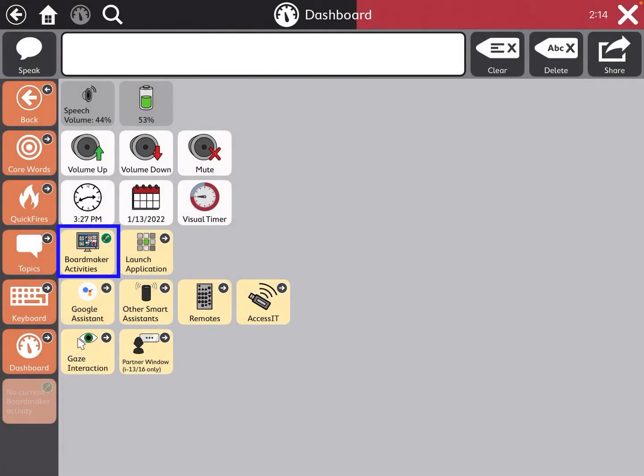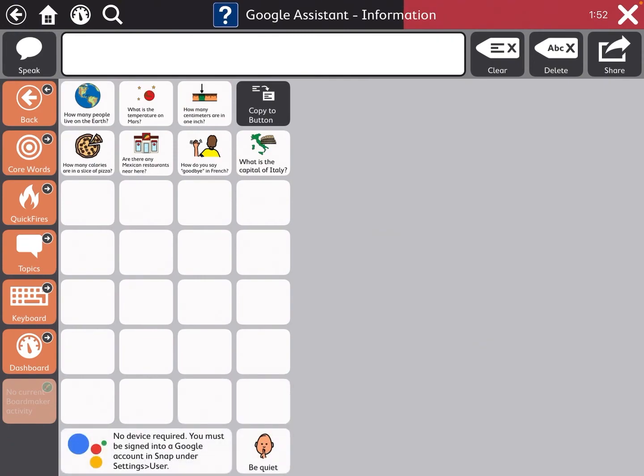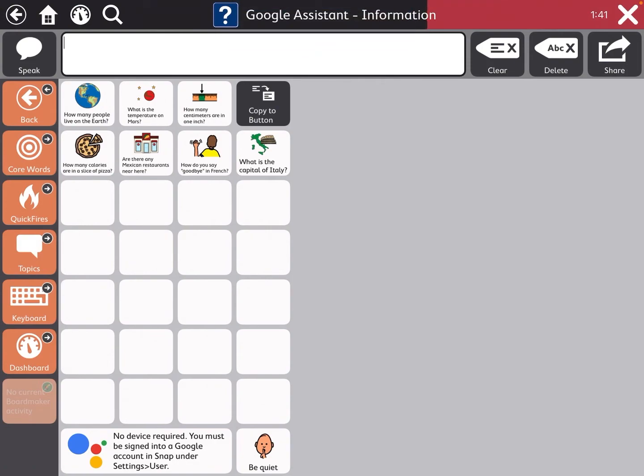You can also link this to BoardMaker and have BoardMaker activities. And there is a Google Assistant option. So if the student or the family has a Google account, they can log into it and they can use OK Google. So for example, I can say I'm looking for some information and I can ask, how do you say goodbye in French? and it will give me an answer. I am obviously not logged into Google right now, but if I were logged into Google in the settings, that would then answer me from Google.